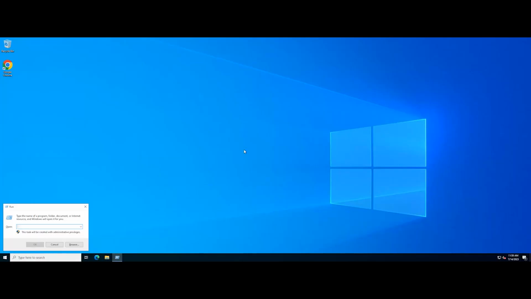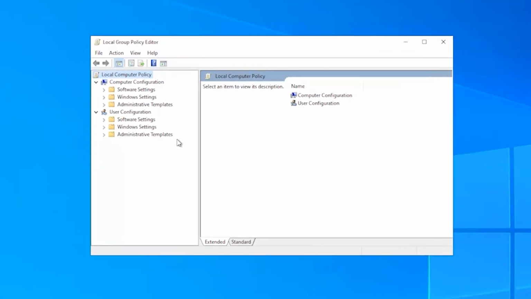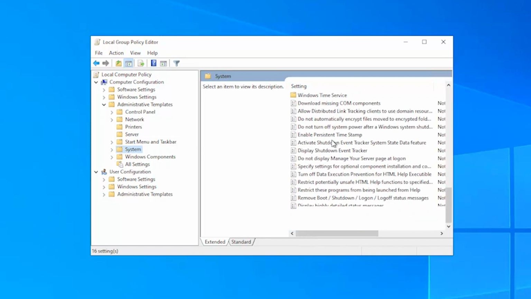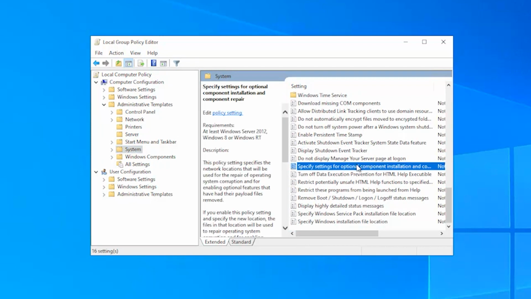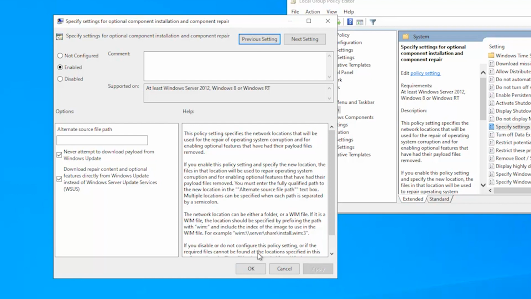Simultaneously press the Windows and R keys and enter gpedit.msc. In Group Policy Editor, follow this path: Computer Configuration, Administrative Templates, System. Locate Specify settings for optional component installation and component repair and open it. Select the Enable button. Mark the following checkbox and click Apply, then OK to save the changes.